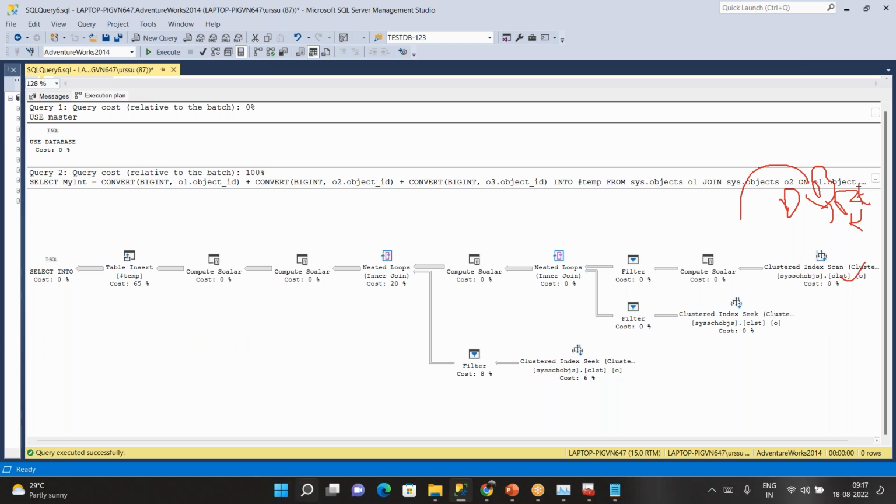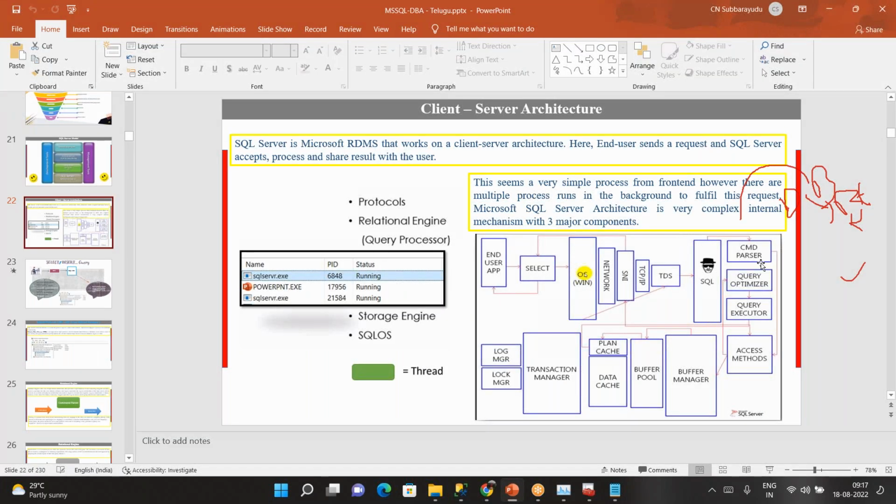So what exactly, sir? The command parser will parse the request, and it will bind the query, and it will prepare the query tree. Then it will pass it to the optimizer. Your optimizer will prepare the execution plan for your query based on the stats. Then you will ask one question, sir, how is it preparing a plan? Based on the stats only, right?